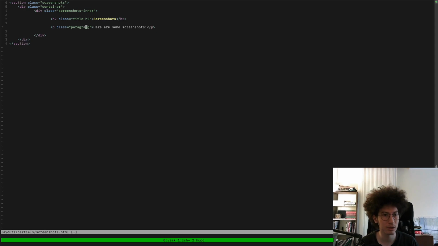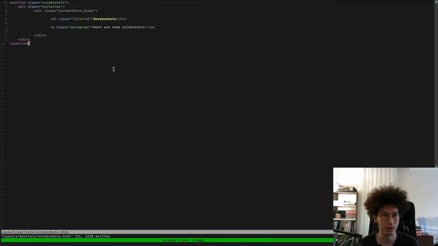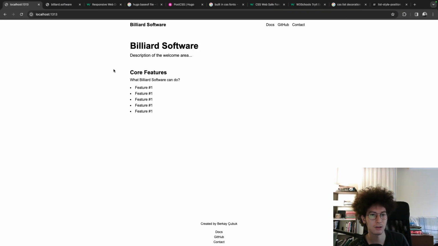Paragraph. Okay, it's not visible because we did not edit yet. And for the screenshots, we can have some sort of a grid. I'm not thinking of a slideshow slider. There is no need for that many images, but it can be a 3x2 grid. It will be enough.